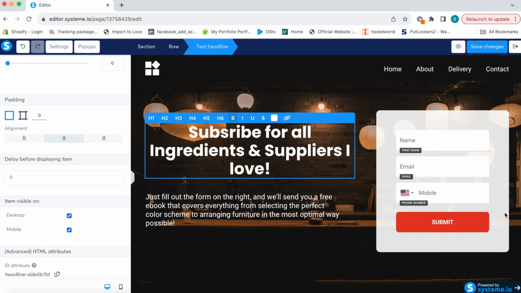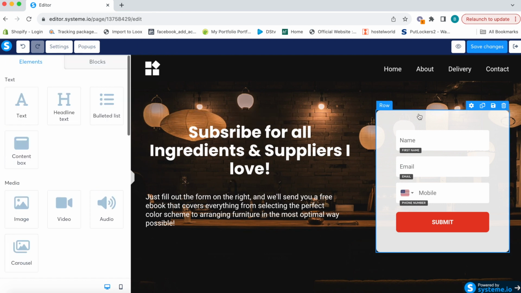Next, we're going to look at the input block. So firstly, I don't actually need a mobile number. I would only want the first name and the email for my email campaign, so I delete that.